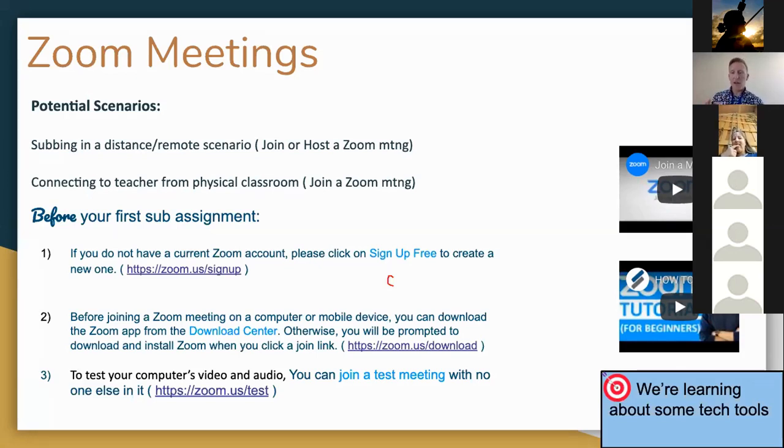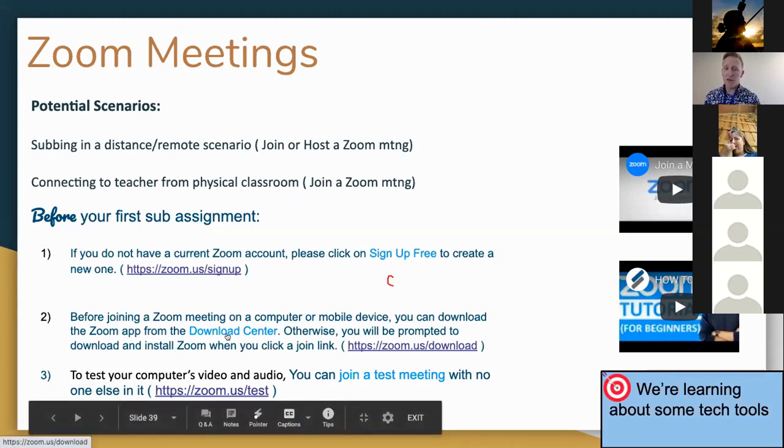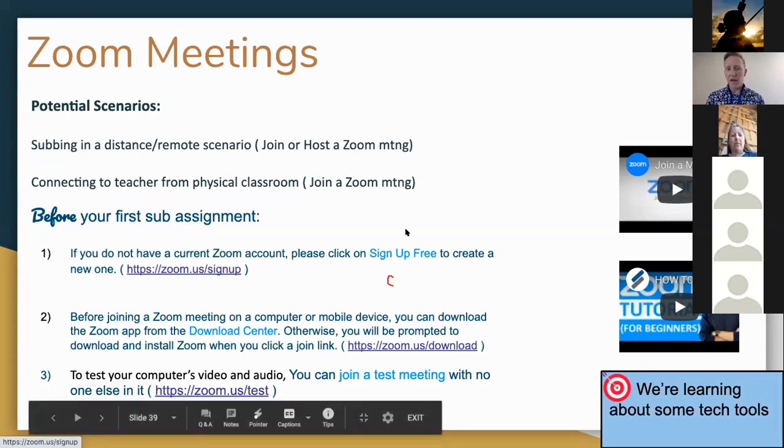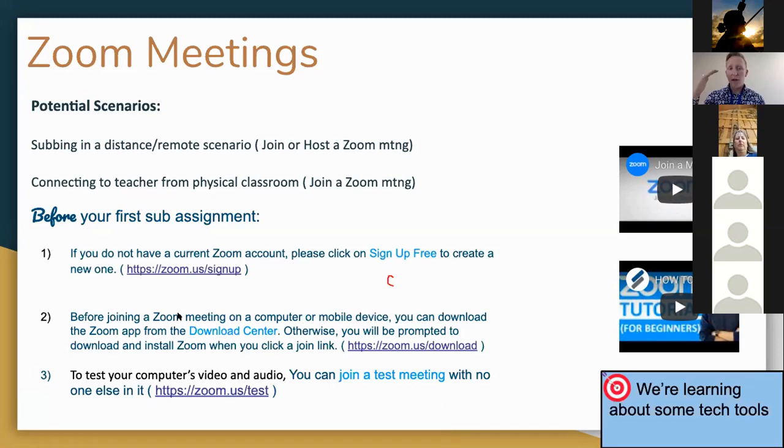You're also definitely going to need to download Zoom onto your device. That will give you the ability to schedule meetings and join them immediately. It's a very convenient tool. The links are, again, right here. They're either linked in the blue text or in the purple. So you need to make sure that you have the Zoom account and that you download that center.